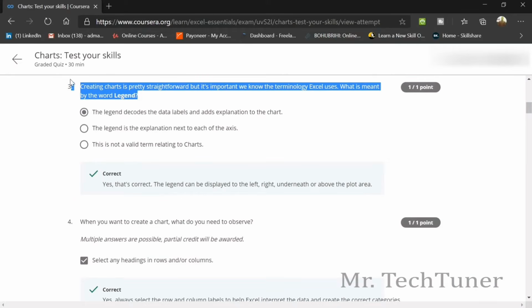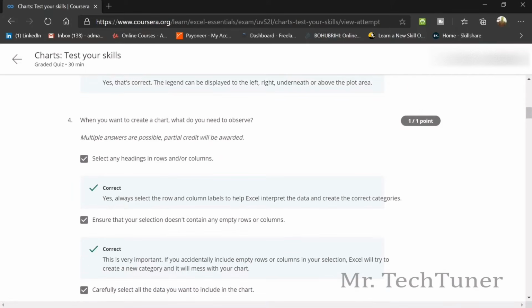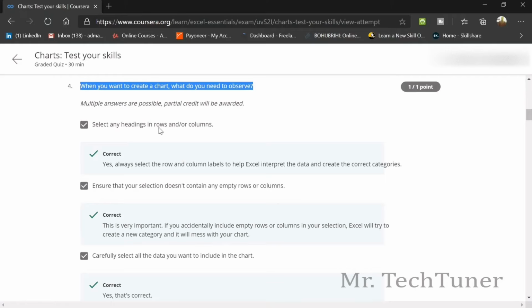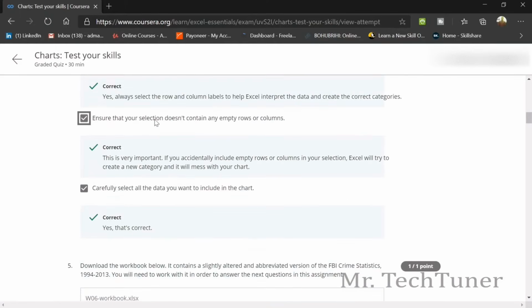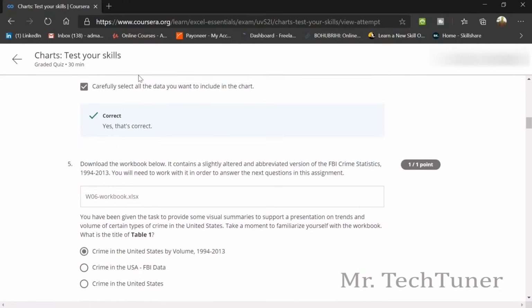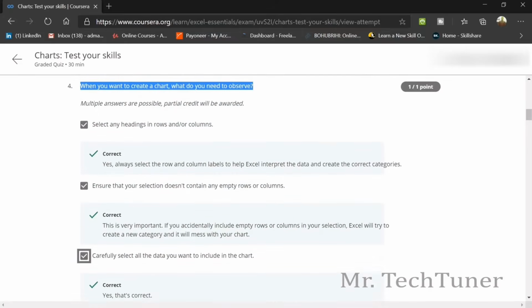What is the legend? The legend decodes the data levels and adds explanation to the chart. When you want to create a chart, you need to select any headings in rows and columns. Ensure that your selection doesn't contain any empty rows or columns, and carefully select all the data you want to include in the chart.